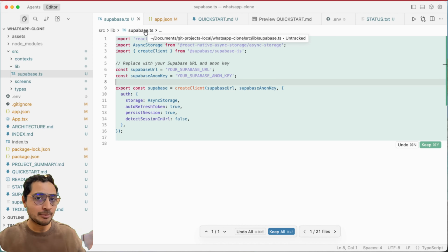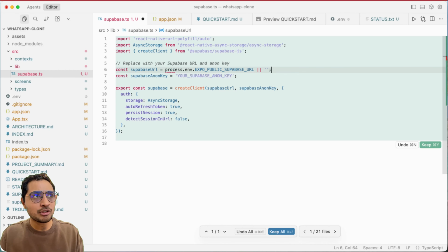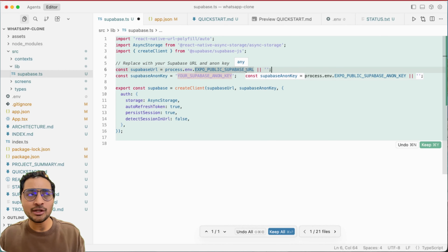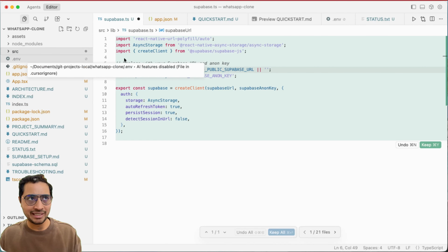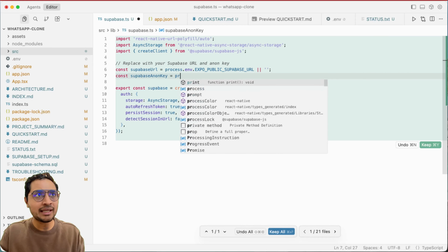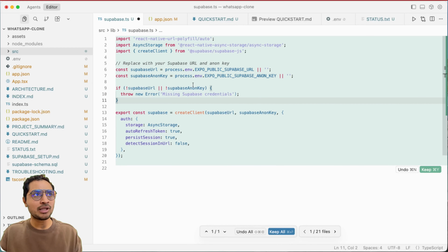Now, since this is vibe coding, different LLMs might respond with different structures. So typically I don't like to have the URL key saved inside the file itself. I would change it with a process.env.EXPO_PUBLIC_SUPABASE_URL, which will fetch it from a local .env file that I have created. And similarly, I would do process.env anon key as well. So now this is fetching it from the local environment variable.